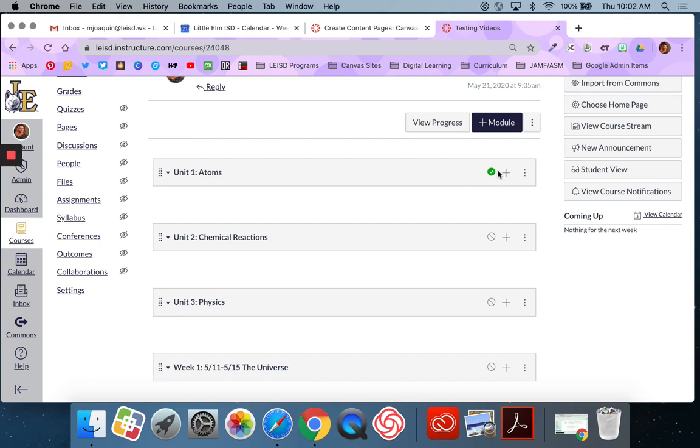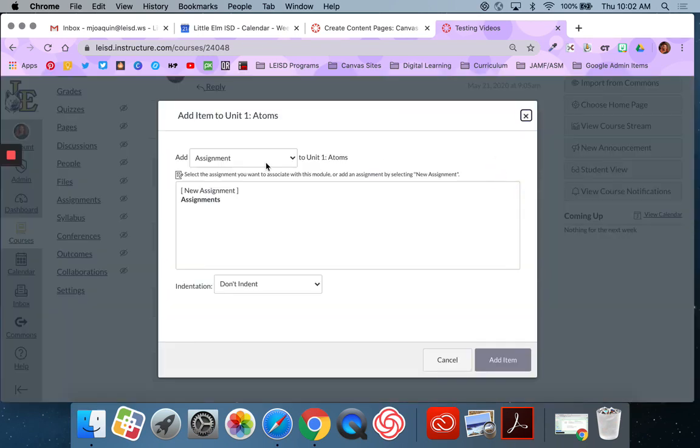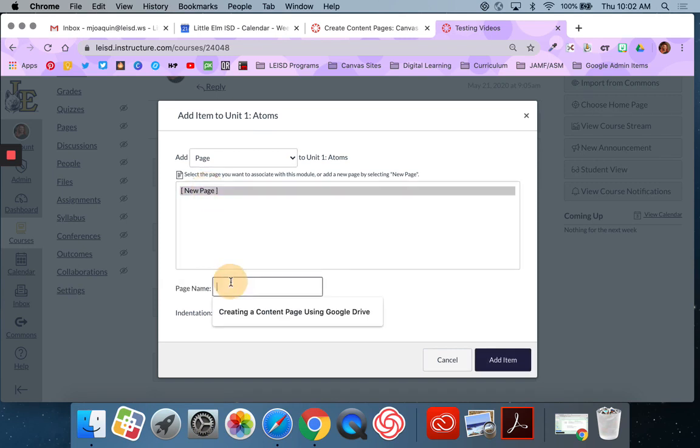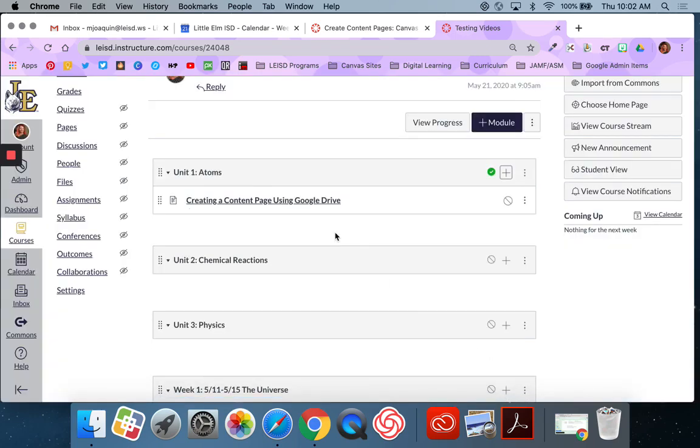So I'm going to work from the module, and I'm going to hit the plus button here, and that's going to give me a drop down, and I'm going to select page from the drop down, then new page, and then I'm going to give the page a title. And then I'm going to say add item.